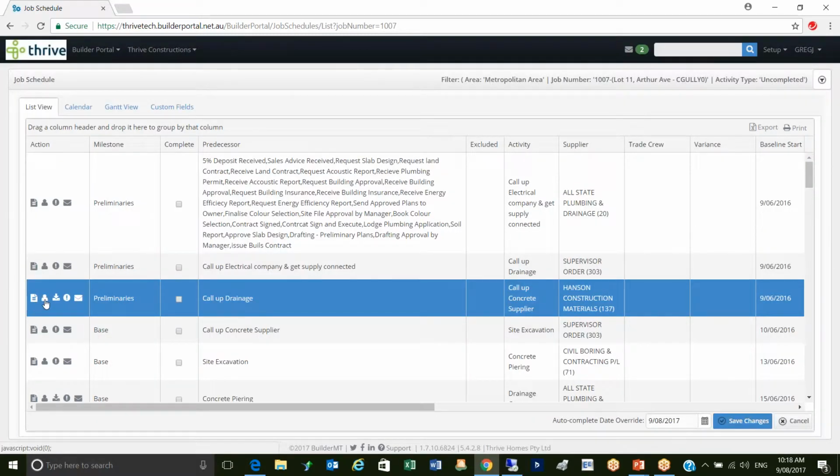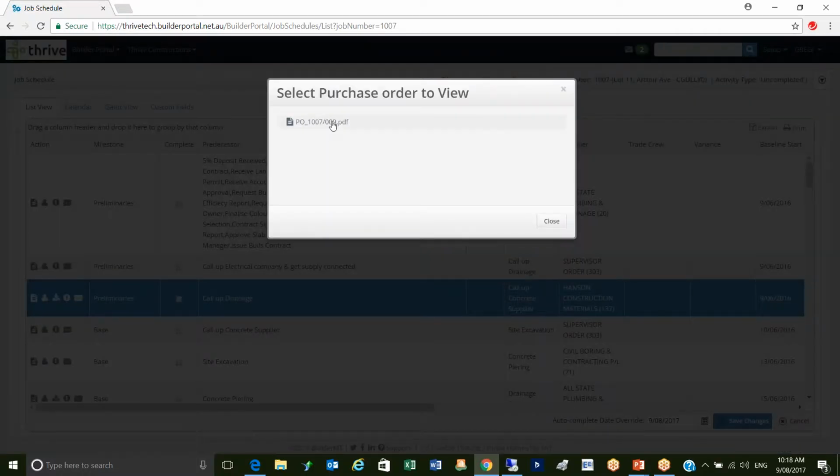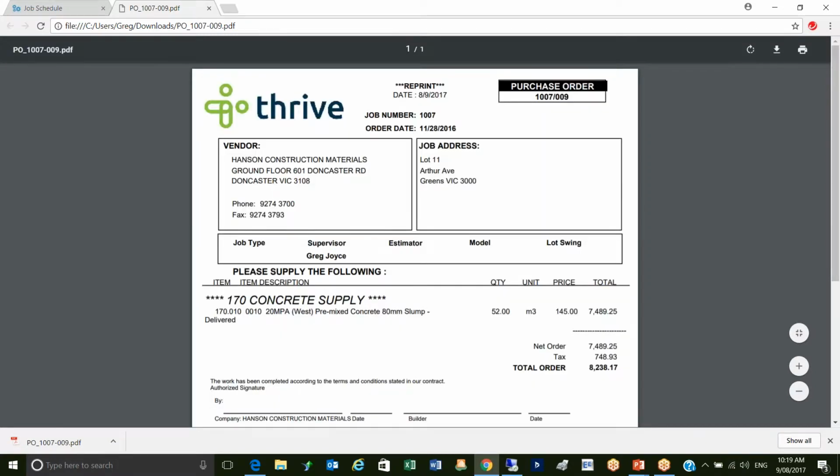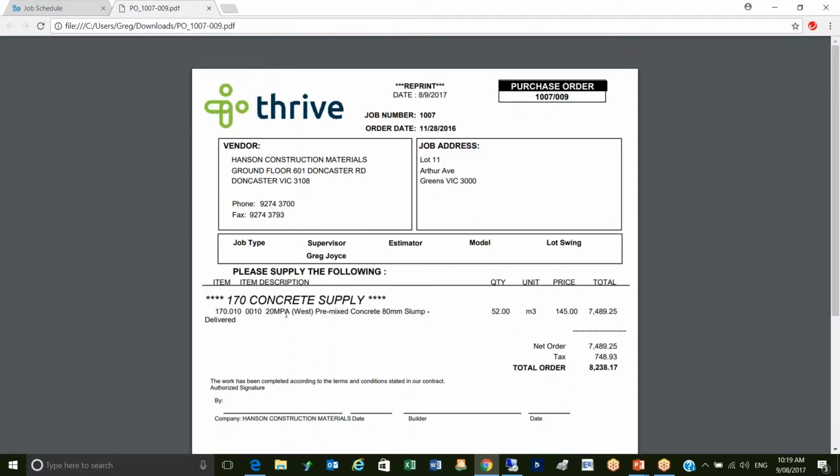Other things we can do here, we can get the supplier info. So I can just click on here, I can get the email or the mobile phone number or whatever I need to deal with the subcontractor. I can also view the purchase order, the same purchase order that I saw when I was in the office. Again, I can bring that up and I can view that as well. Here we go. Here's our purchase order. If I wanted to have a look at it and just to see what items were on it and what information was on it, I can bring that straight up.